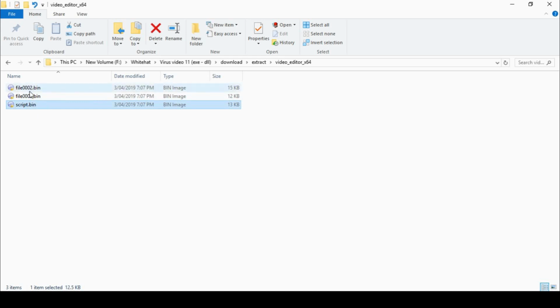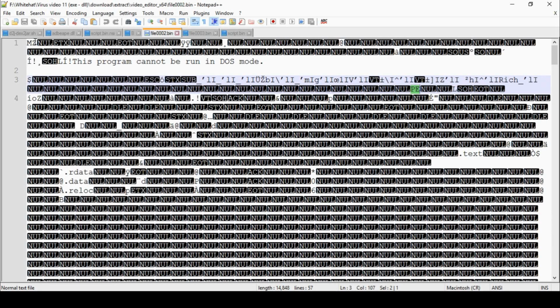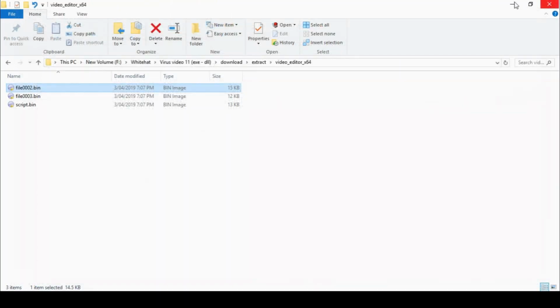If we have a look at this first bin file, and I just open that with Notepad++, we can see that it's got the magic byte MZ. We can see that it says this program cannot be run in DOS mode, so we know pretty much it's a PE style file designed to run in the Windows environment, and down here we can see the letters PE. So we do know this is either a DLL file, an executable file, or possibly even a SYS file.